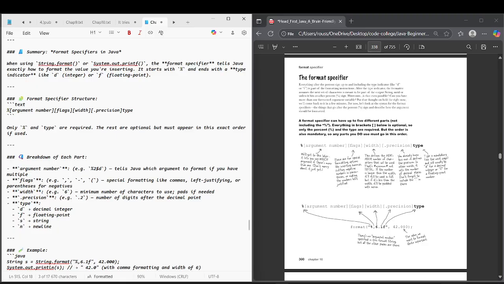We just see how fast my battery. Let's see, format.